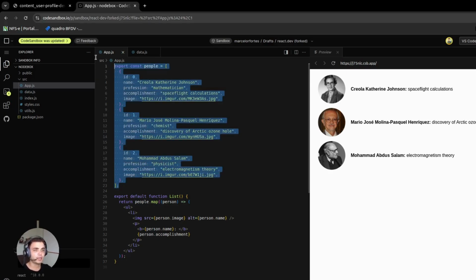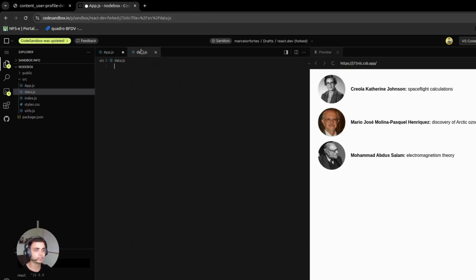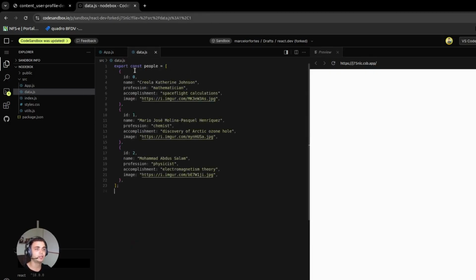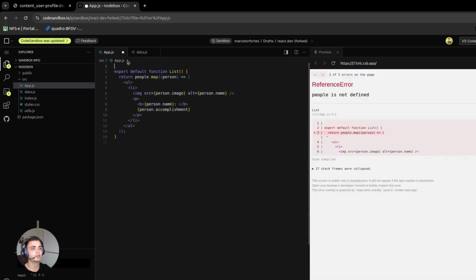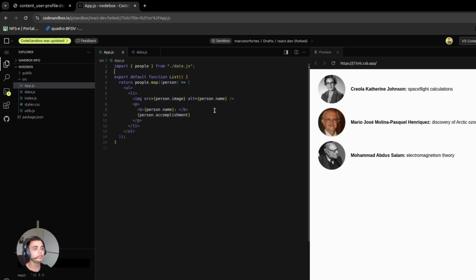Besides this, we can do another thing here. We can copy this data and put it in another separate file, and we can import this file here. Let me just copy the import code, and we can use this data inside our component.